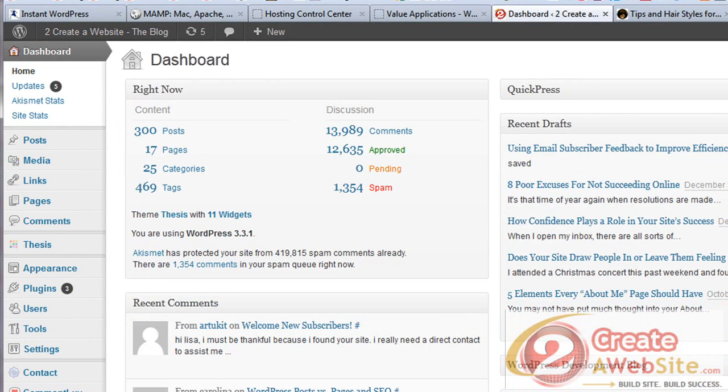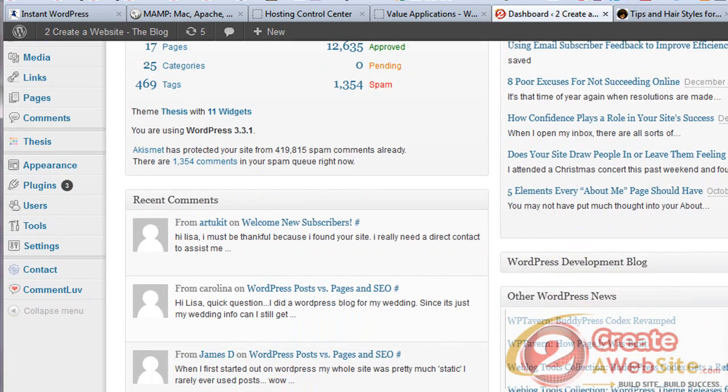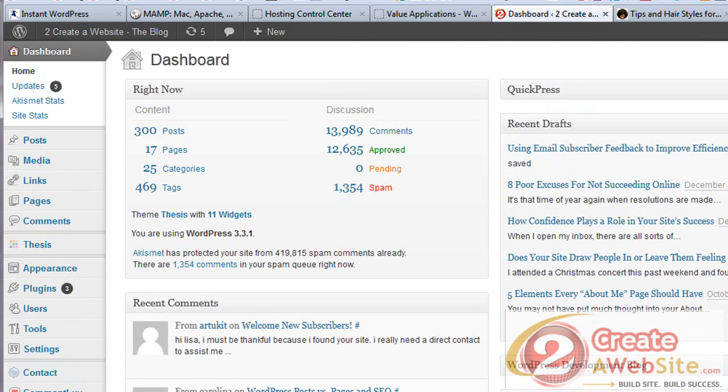The dashboard is where you do all of your work in WordPress. It's where you go to create new content. It's where you go to upload images, video. It's where you go to moderate and approve your comments. This is where all the magic happens.